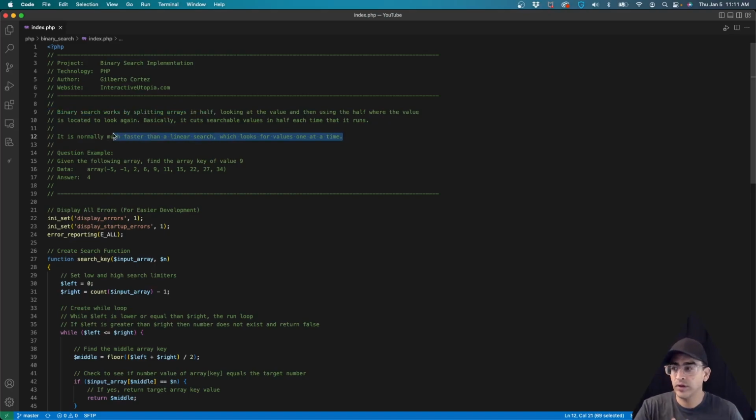Again, looking one by one is fine if the value is in the beginning and you get lucky, it's not a problem. But most of the time, when you're working with larger data, this is where it is going to help you with speed and make it more efficient.